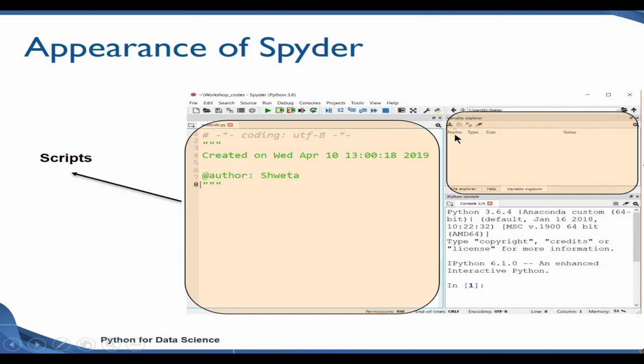Name is the name of the variable, type is the data type, and size is whether it's an array or a single value. The first few values will be displayed. If it's only a single value, then the single value will be displayed under the heading value.